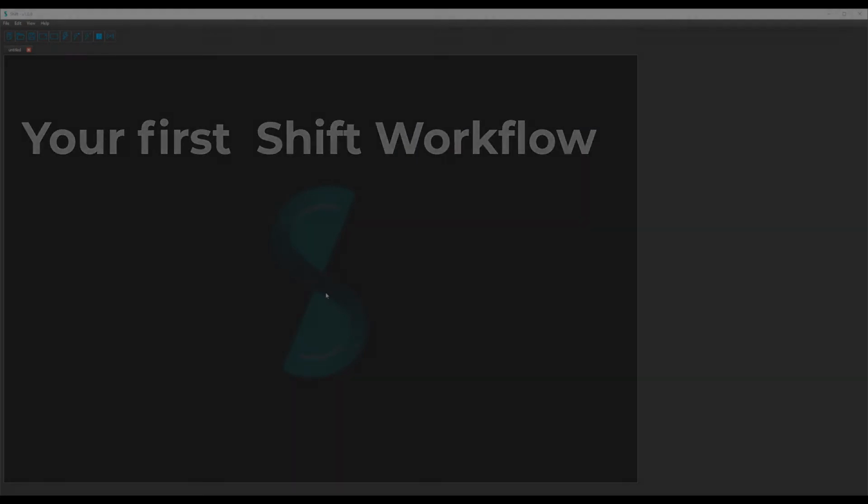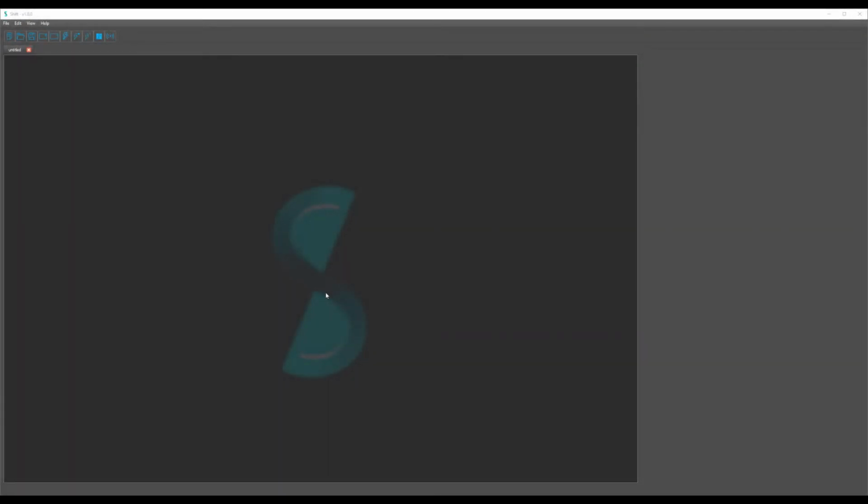Hi, let's create your first Shift workflow together. In this workflow we will add together two numbers. We will learn how to create a node, duplicate nodes, script operators, connect everything together and execute the workflow.